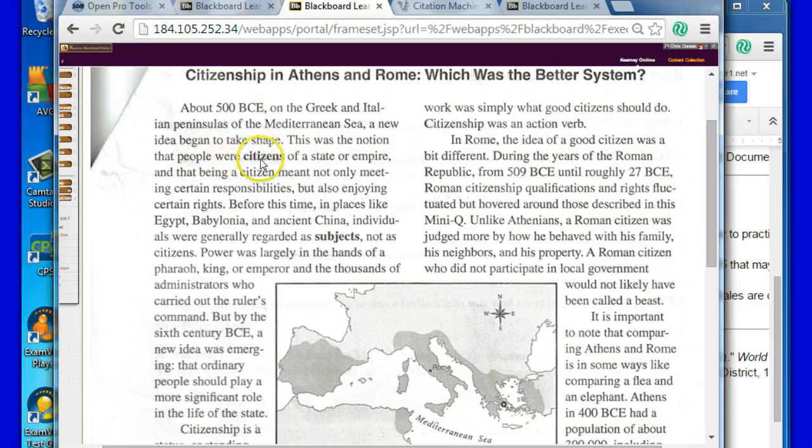We're going to see people were citizens of a state or empire. That being a citizen meant not only meeting certain responsibilities, but also enjoying certain rights. This could be a key statement for us. We're going to continue to skim here. Here go our eyes, grabbing these words in the middle. As you continue to roll through here, your eyes are going to pick up the stuff on the edges. Continuing quickly down here. Alright, and then you should read the last sentence. So always read the first sentence and the last sentence.